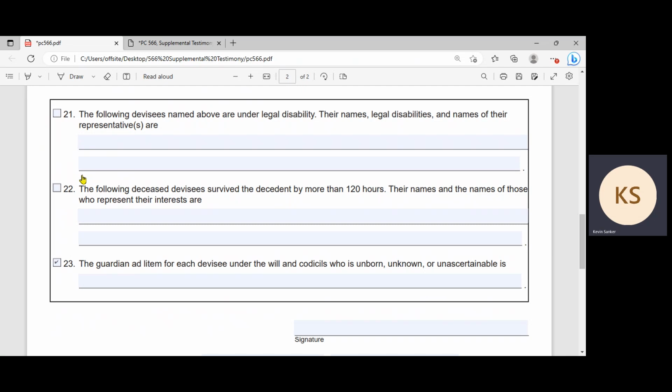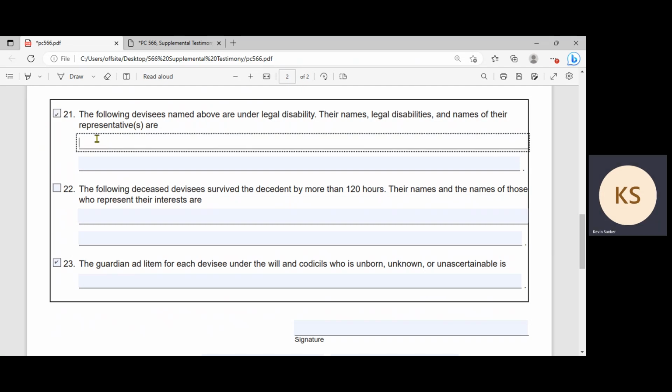Moving on to page 2. The following devisees named above are under legal disability. Their names, legal disabilities, and names of their representatives are. So if someone is a minor child under a guardianship or a conservatorship, that needs to be typed in here. Click box 21. Type in the names of those who are under a legal disability and include the representative who represents them, such as the name of the guardian, the conservator, or the parent.